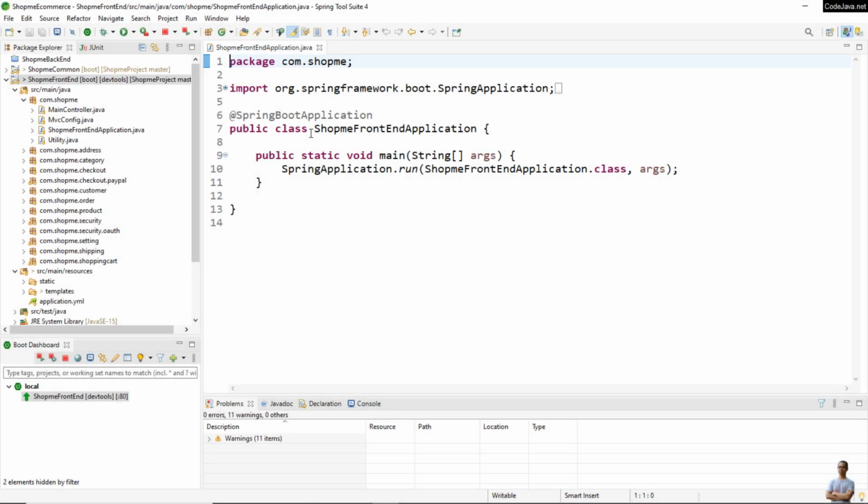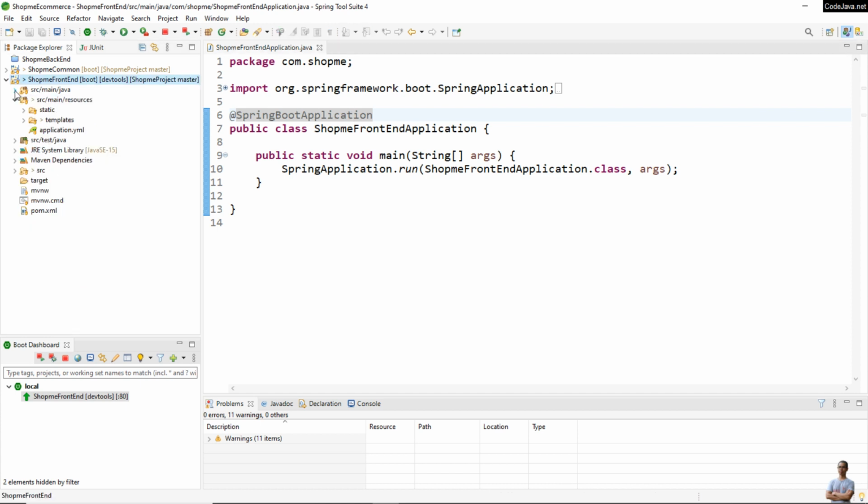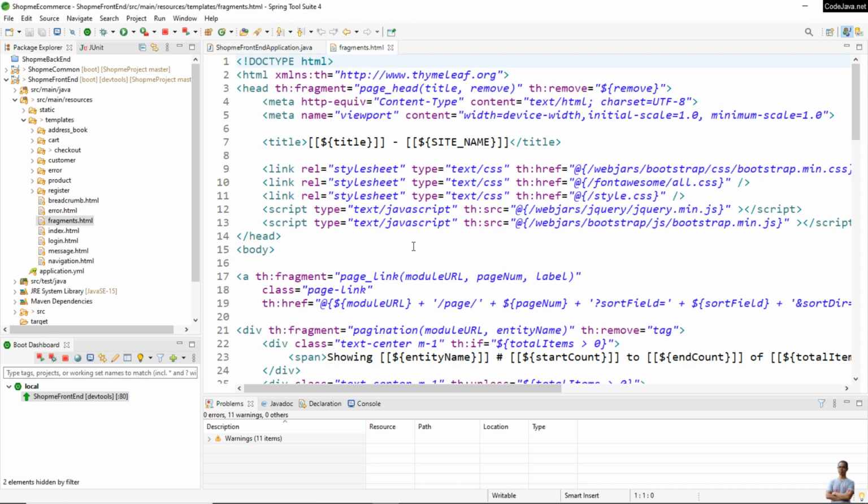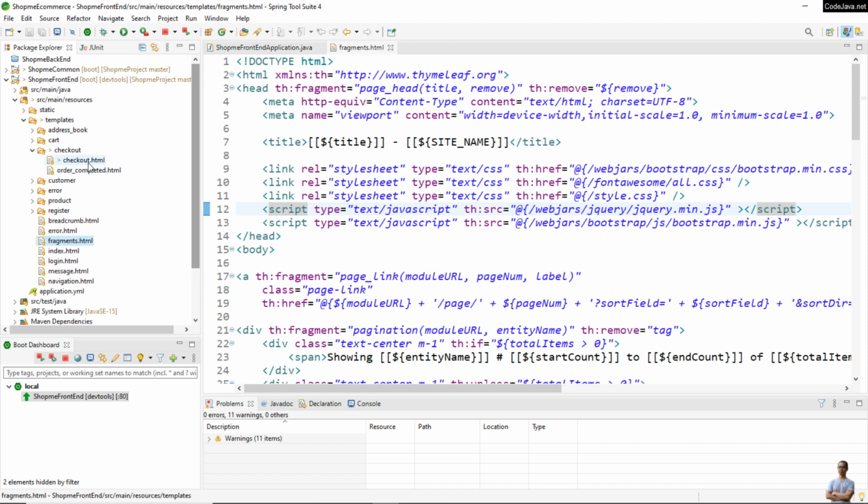And this is a project of the Shopee website. As you can see, it is a Java project in which I used Spring Framework with Spring Boot. It is a Spring Boot application, as you can see here. So I used Java on the server side, and on the client side, I used HTML with Bootstrap, a popular CSS library, and jQuery, a popular JavaScript library. And this is the code of the checkout page, the checkout HTML file here.